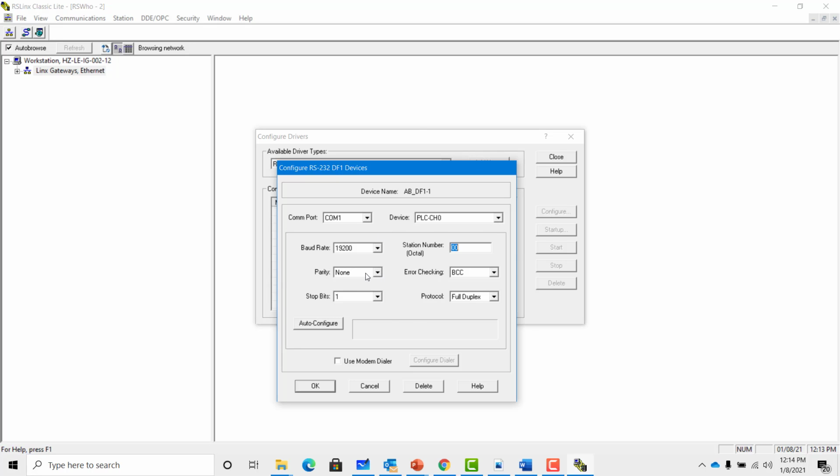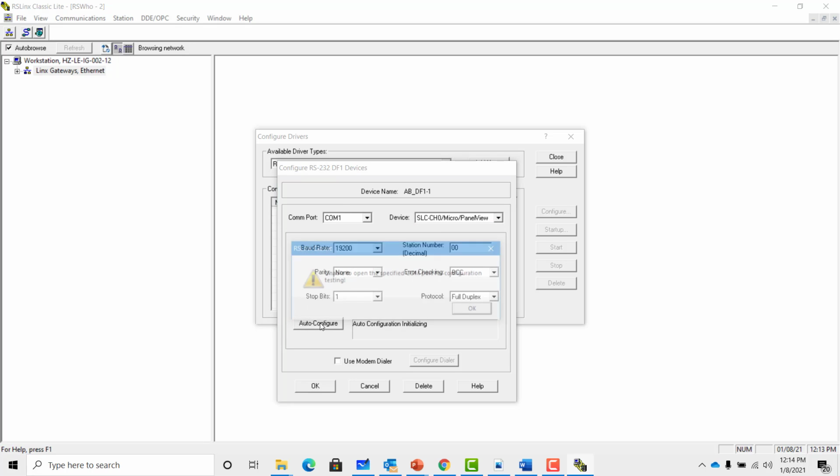When this opens up, you notice the first thing you have is COM port. That is what communication port on your laptop you are communicating with. And device: what device are you trying to communicate with? On this, we're always going to use SLC 500 channel 0. We have those SLC 500 PLCs as well, so remember that. Micrologix or PanelView, those are the devices we're going to be talking to. So the next thing we're going to do is hit Auto Configure.